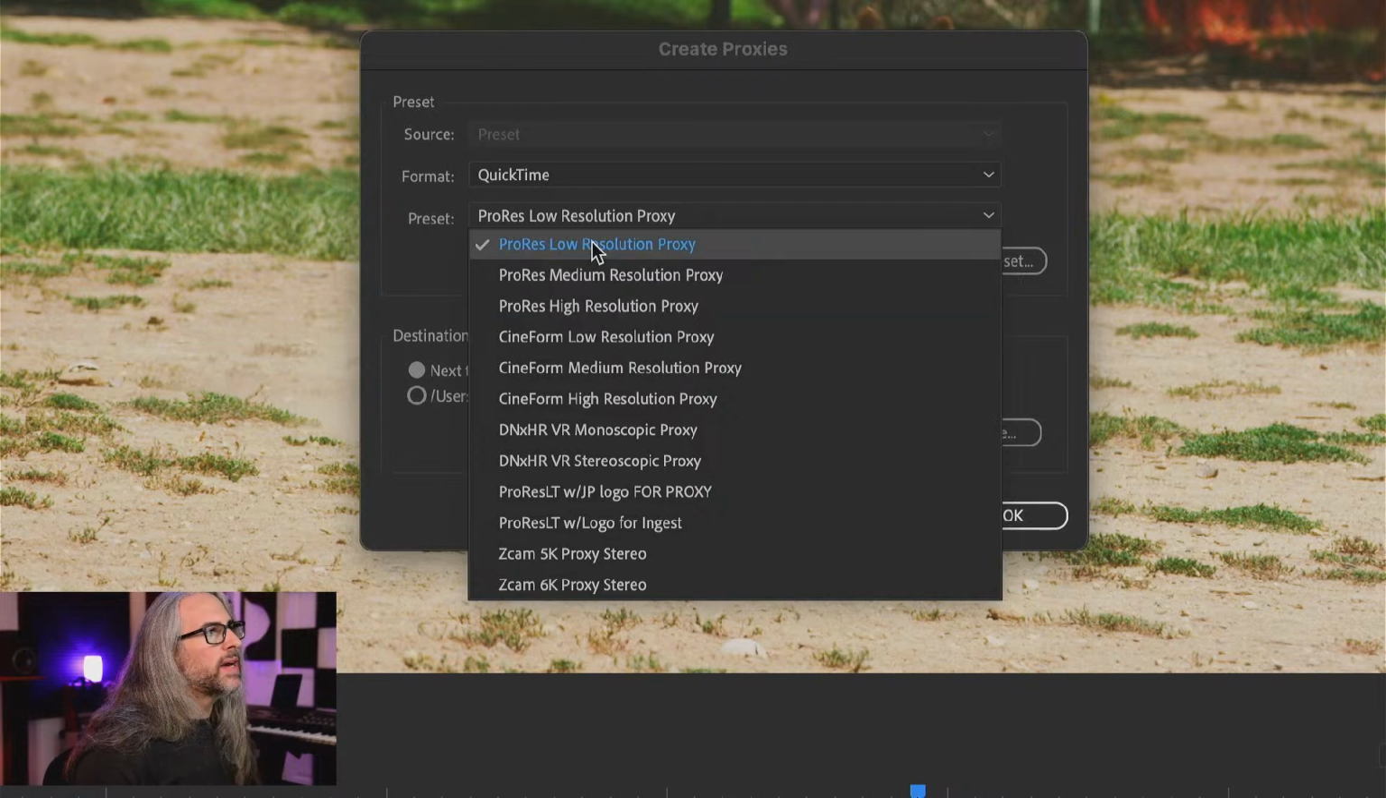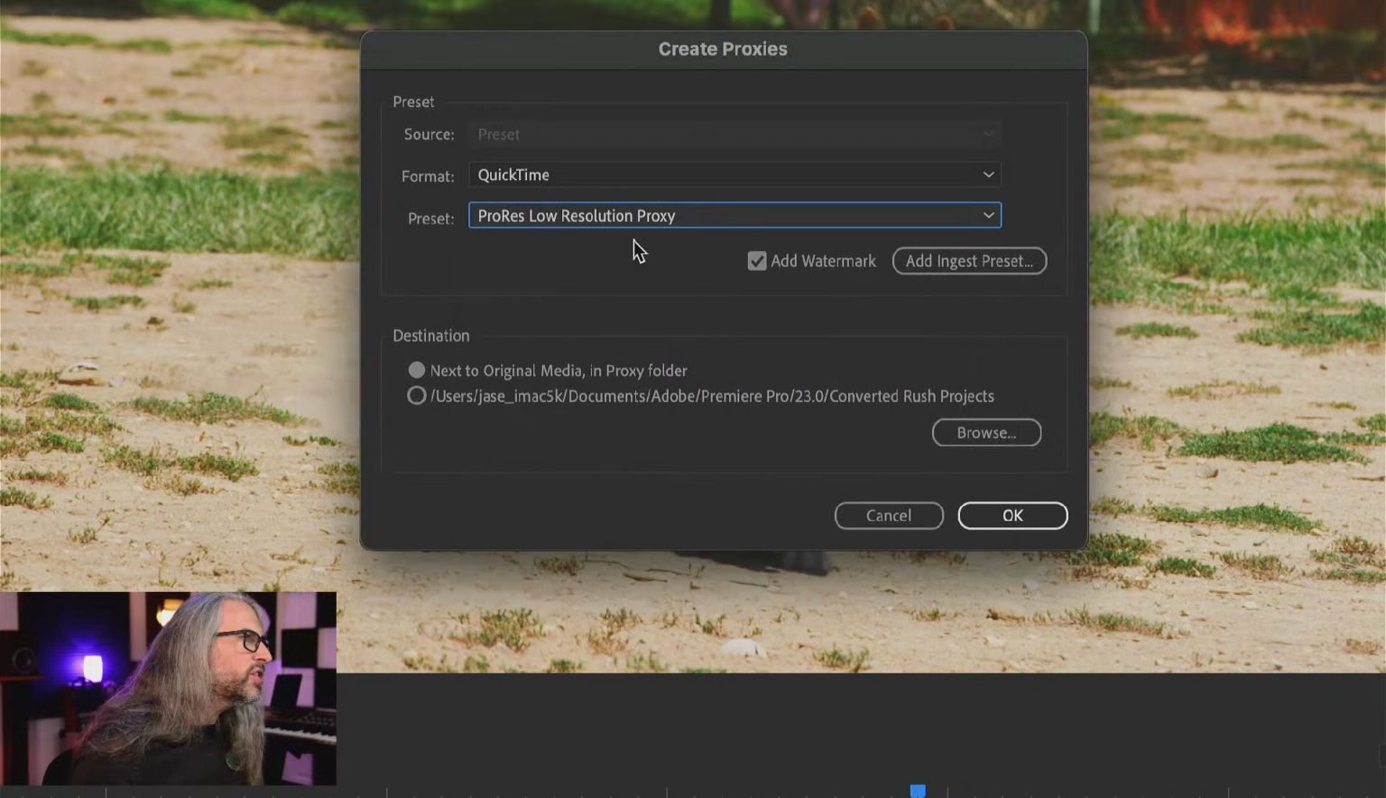So again, ProRes, low, medium, high. Now, for this content, it's 4K, it's shot on Red. And let's say that I'm not necessarily doing color or whatever. I just want slightly smaller files. I just want my playback experience to be better. I just, by default, generally choose low. It just really makes things really easy.